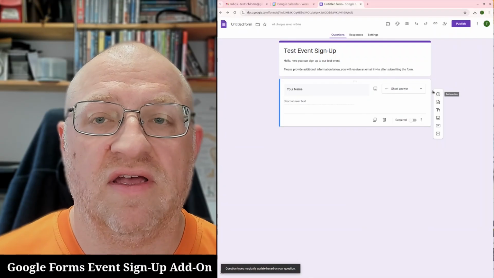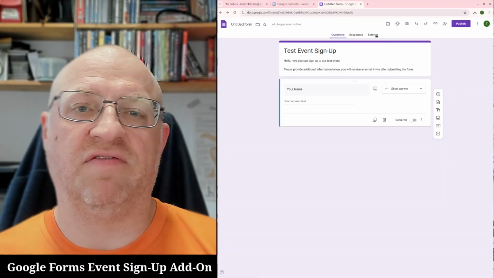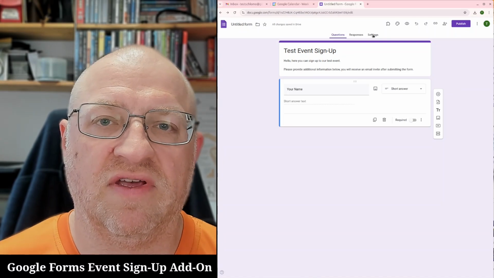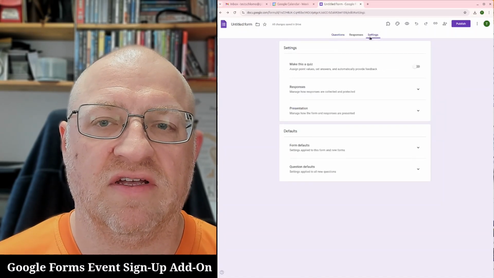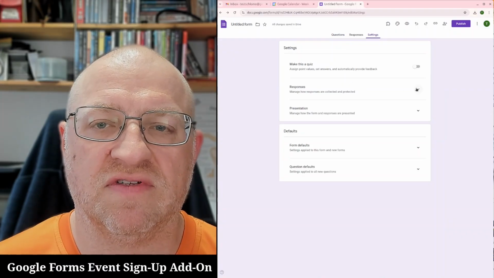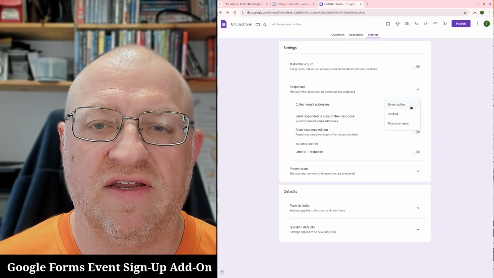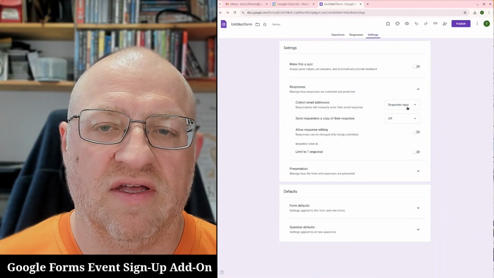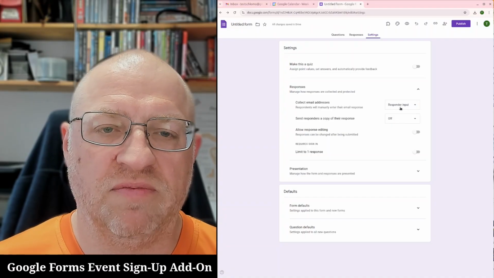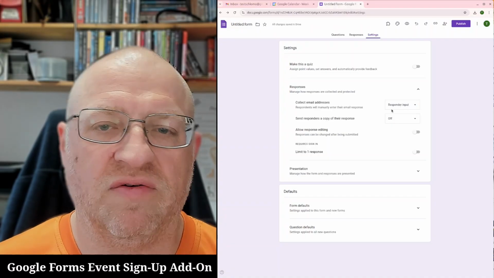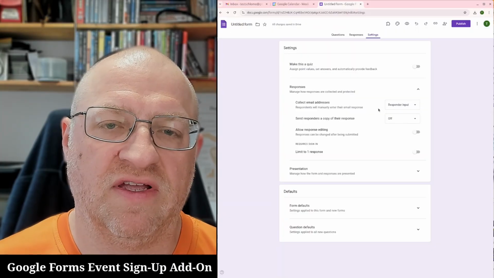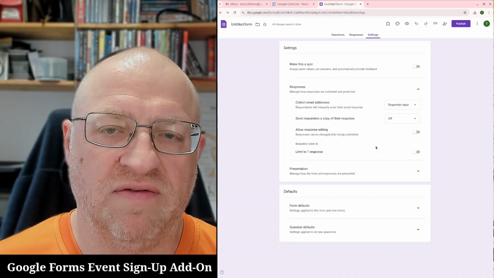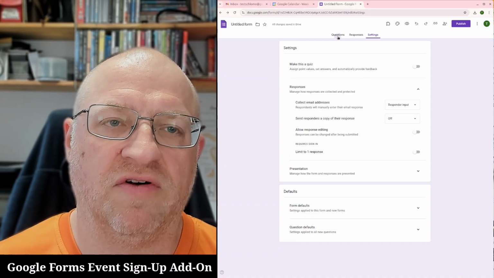And very important, of course, we want to have the email address so that our tool can then add people to the Google Calendar event. So we go to Settings, Responses, and say Collect email addresses, either verified or responder input. I prefer to choose responder input because even though it requires people to fill in the email on their own, it does not require people to sign in with a Google account to fill in the form.